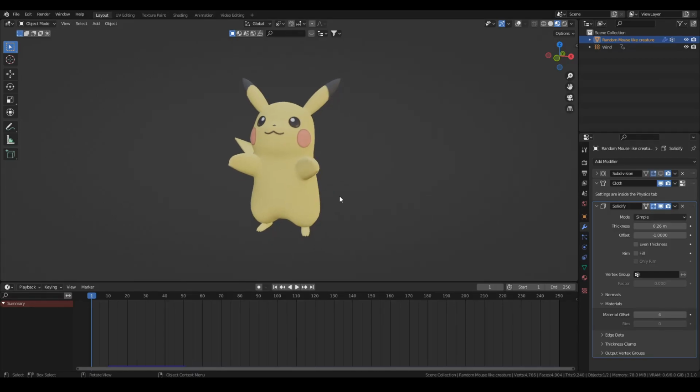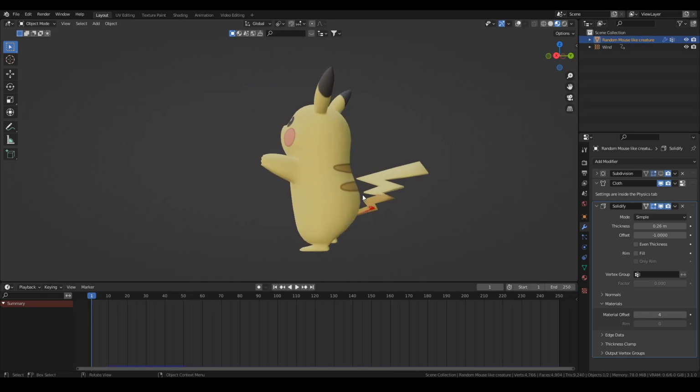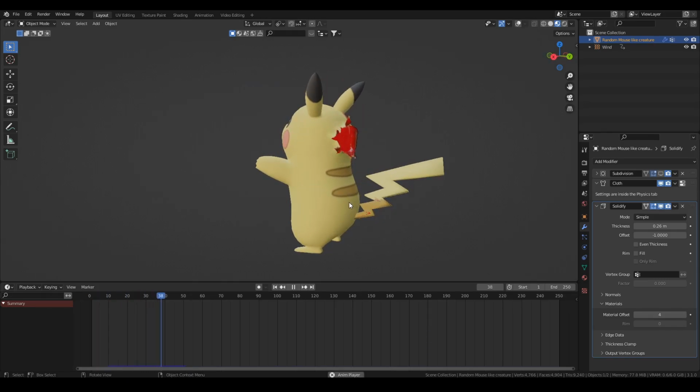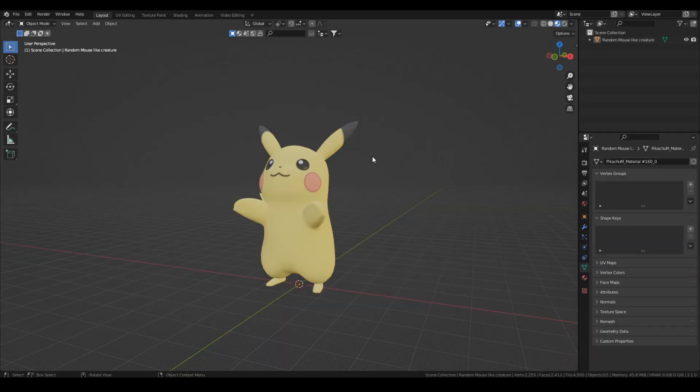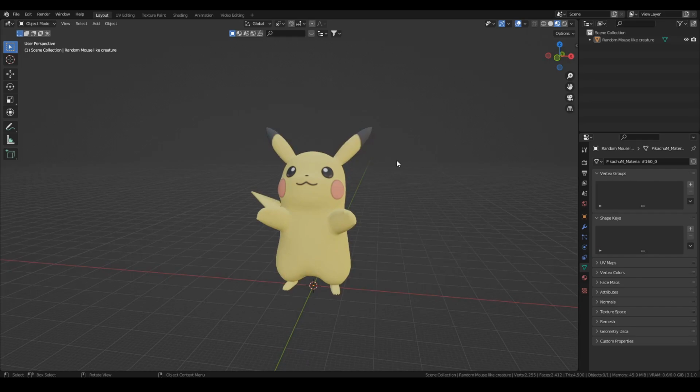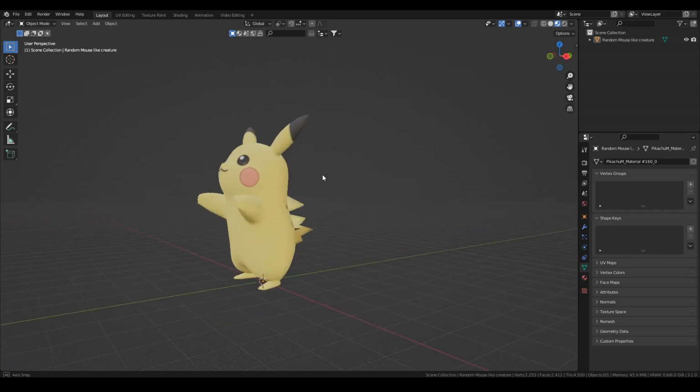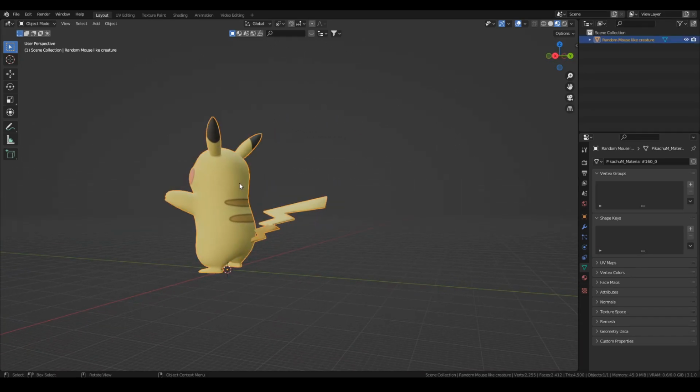In this video I'm going to show you how to get a nice effect like you're shooting somebody in the face, something like that. So let's get straight on with it. I've got this lovely random mouse-like creature, because he looks like he deserves a bullet to the head. I'm going to use him for this example.